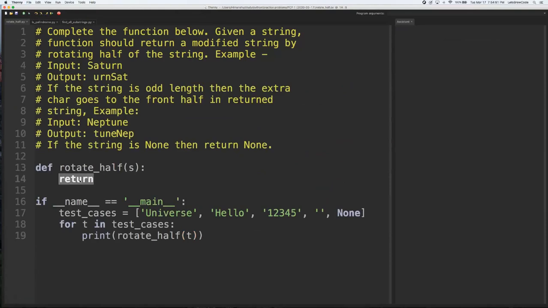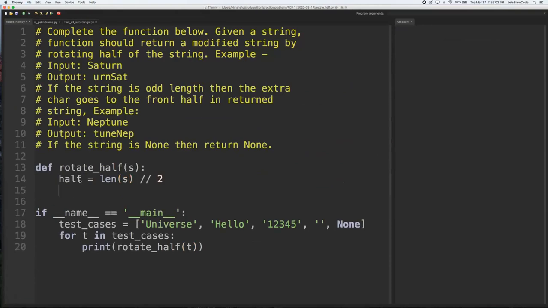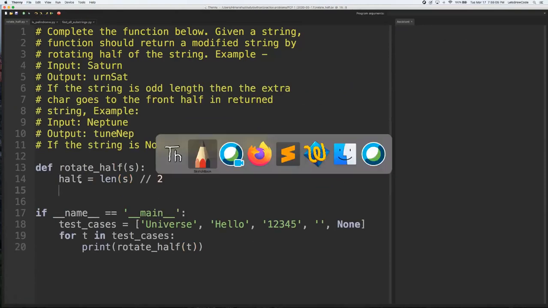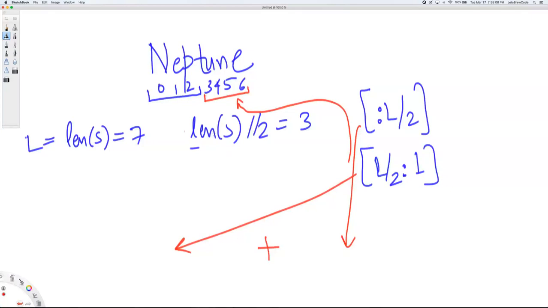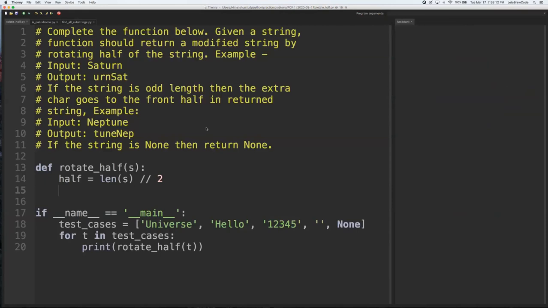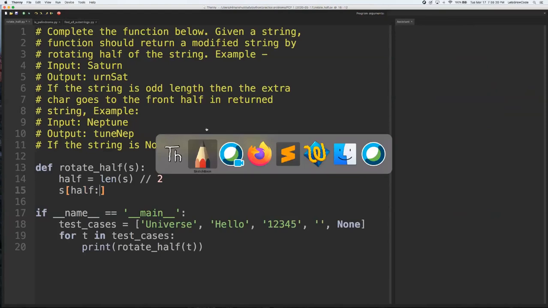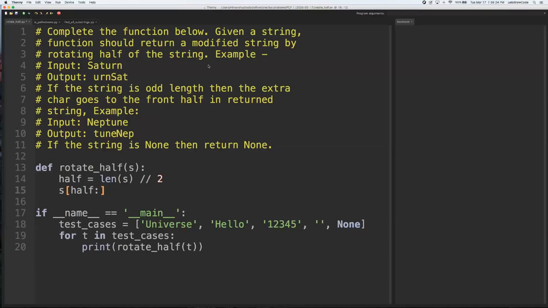So the first thing is I need to obtain the half. I'm going to say half equals len of s by 2. That's how I can obtain the half. If you go back to this description here, I'm doing len of s by 2. Now, if I just do s of half to end, that means this is the second part of the string. It is this part. And if I do a plus of s of beginning to half, and then I just return it, then what will happen? Let's run this code.